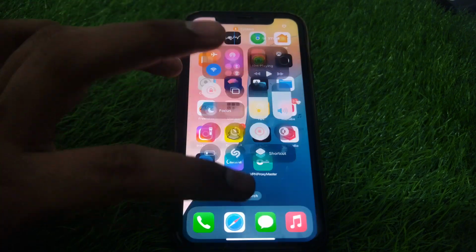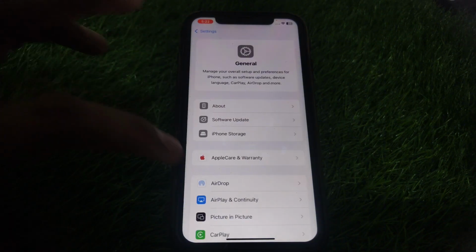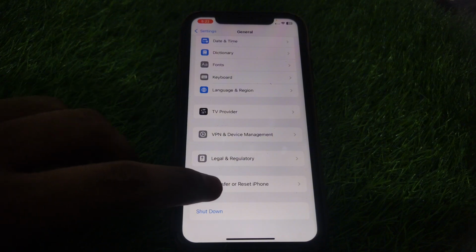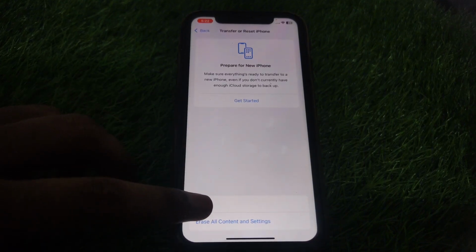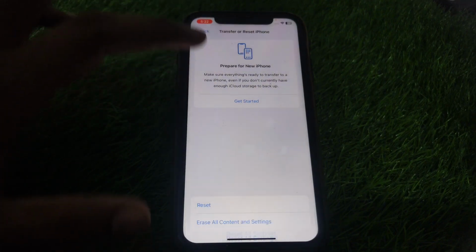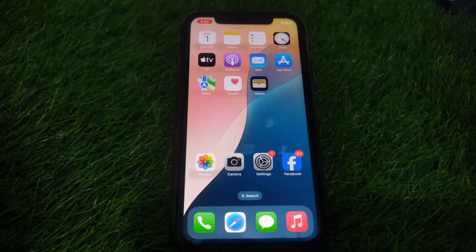So next, you have to go to settings and go to general, and after that you have to scroll down until you find the option of transfer or reset iPhone. And here you have to click on reset and reset all of your network settings. And after resetting all of your network settings, you have to go back.